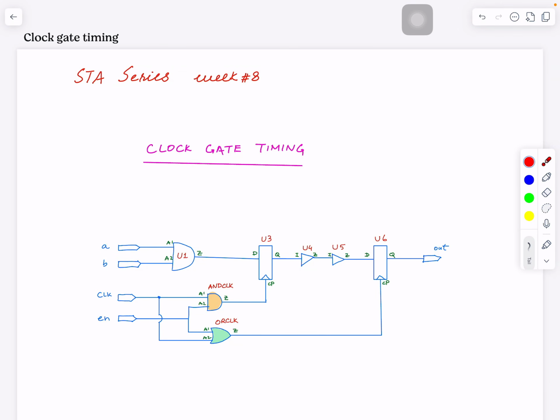Rashid here. We are into week 8 of the STA training, and I've been doing a lot of practical demos of the STA tool. One of the demos was on clock gating timing, and I think there are still some confusions. So let's get back to the whiteboard, and I'm going to show you the setup time and hold time of clock gates. Okay, so let's get started.